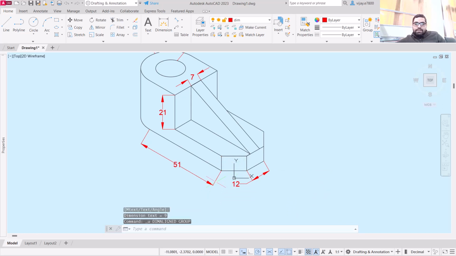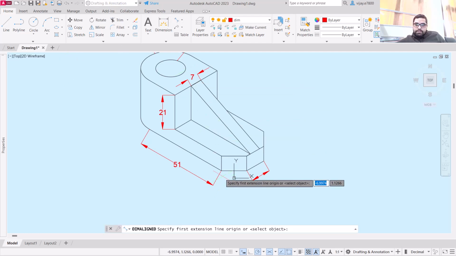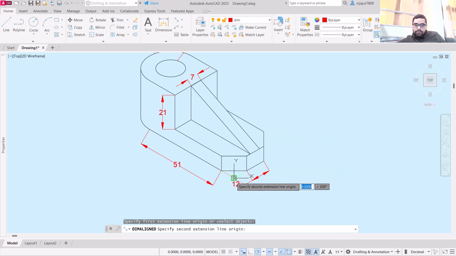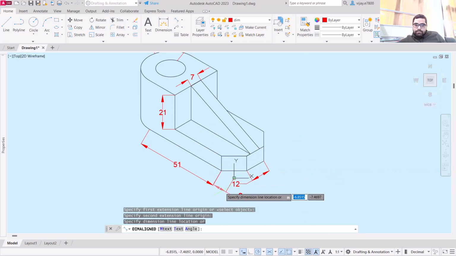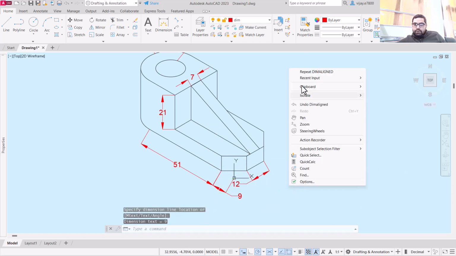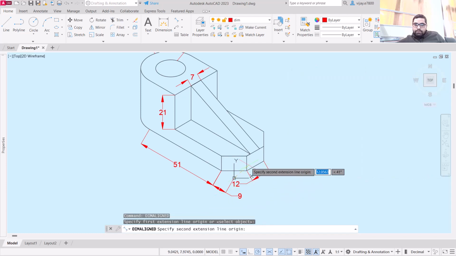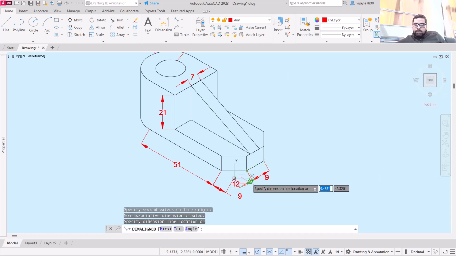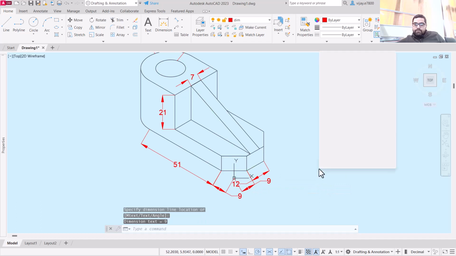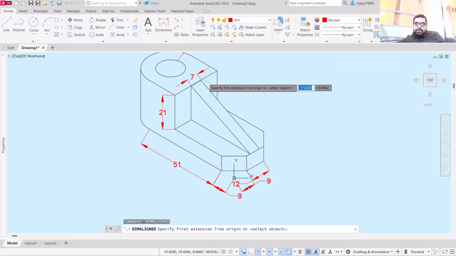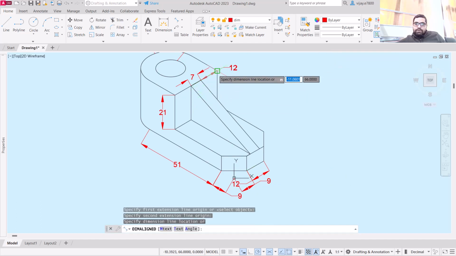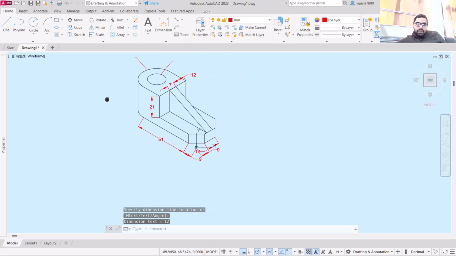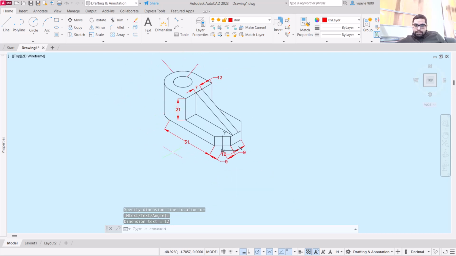Now we have placed the dimension on the upper corner. Instead of the upper corner, we are going to place it at the lower corner. So start from this one and measure till this point. Click enter. Now repeat dim aligned, start from this point and place it here. Now repeat dim aligned, after that start from this one and place it like this on this side. I hope all the dimensions are placed successfully.